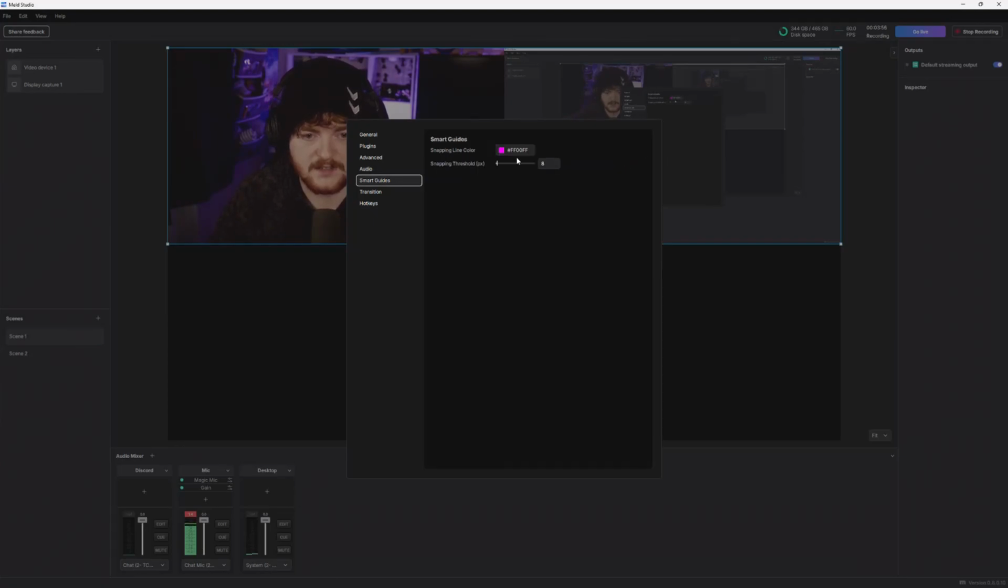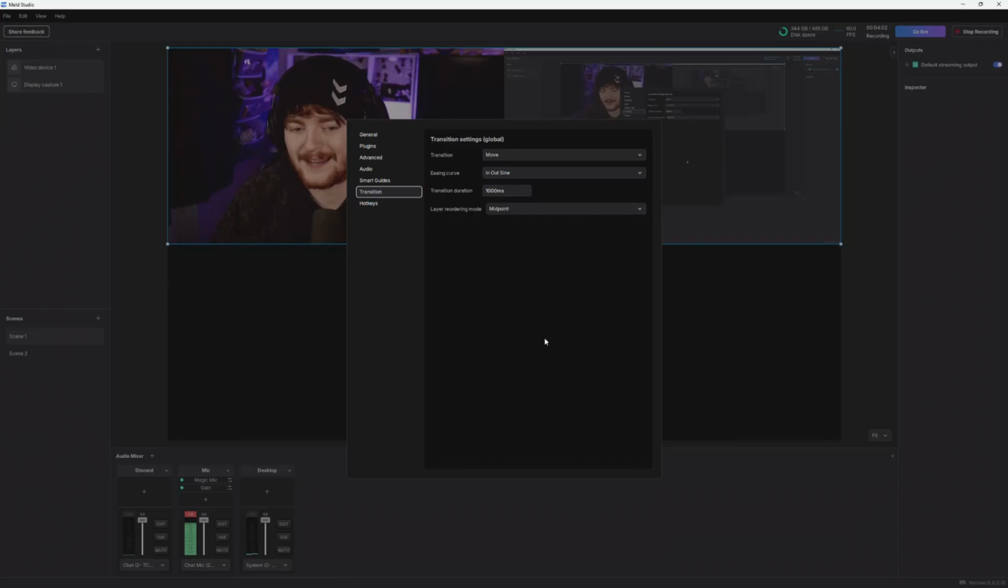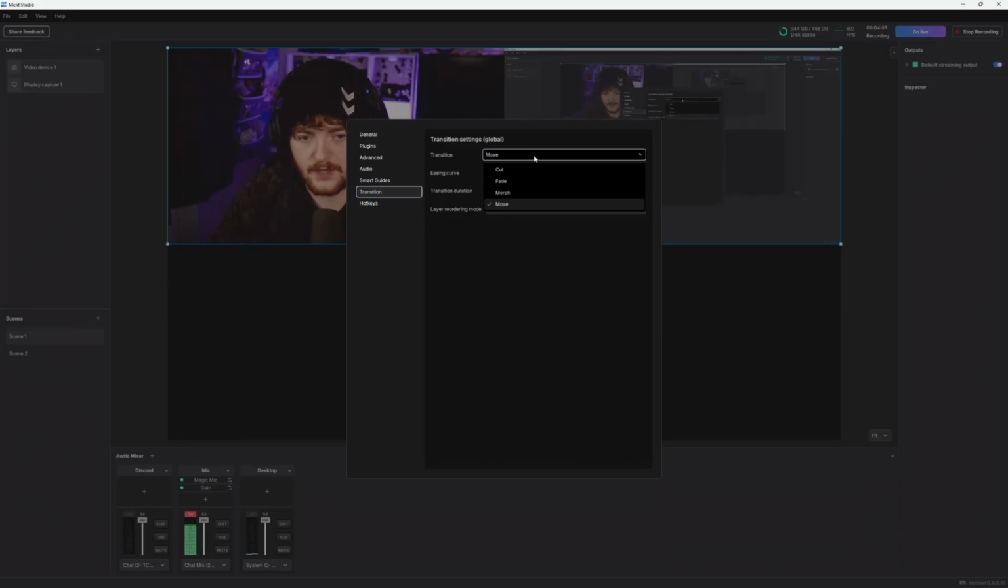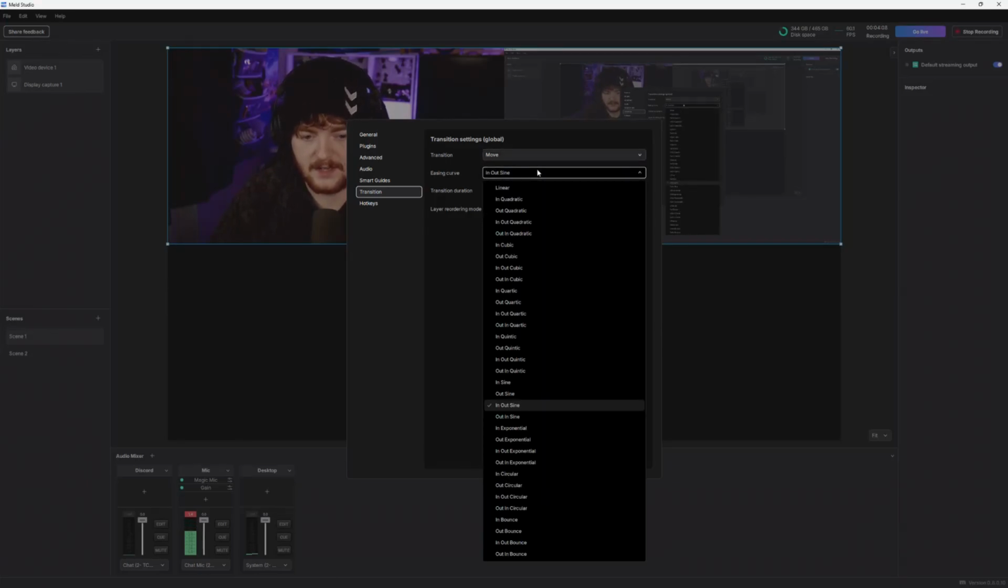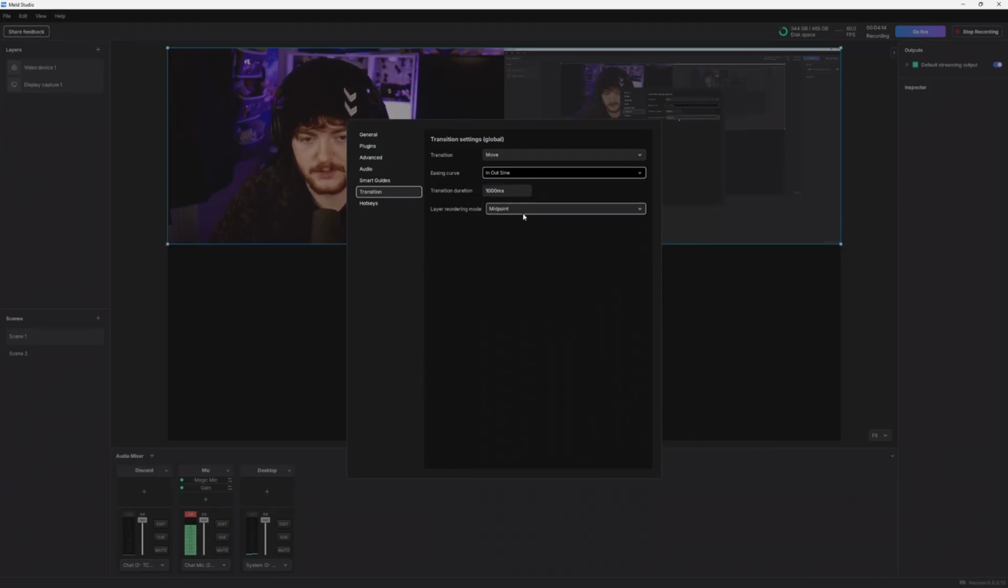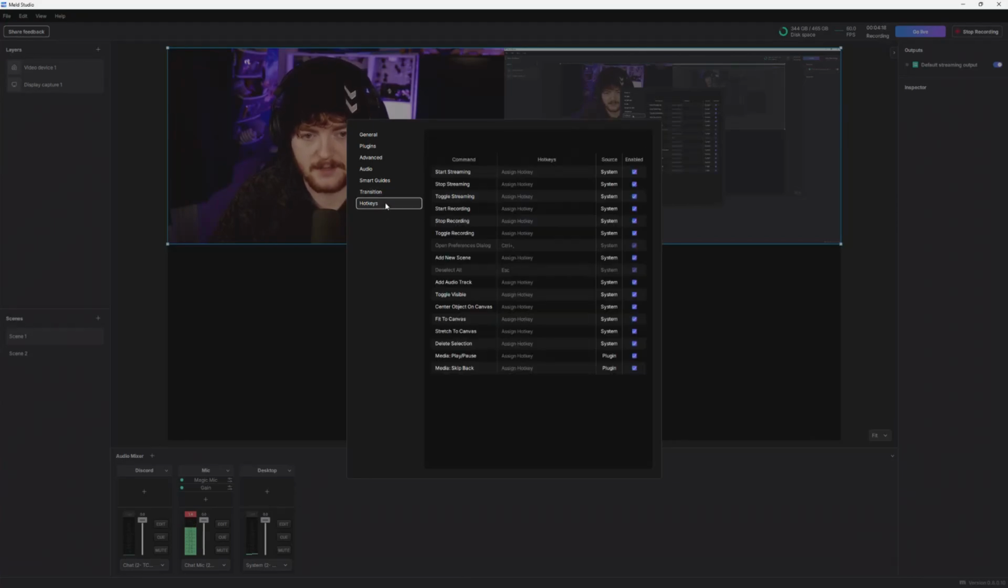Smart guides, snapping line color, that's for moving things. Transitions, this is where you can change your transitions. You've got a move, a cut, a morph, a fade, and then all of these curves, which, to be honest, don't make a lot of sense to me, but I'm sure if you fiddle around with them, they'll make more sense. And then the layer rendering mode, again, doesn't really make much sense.